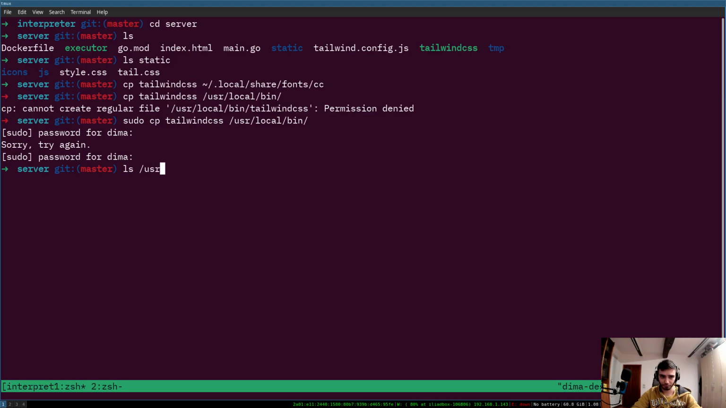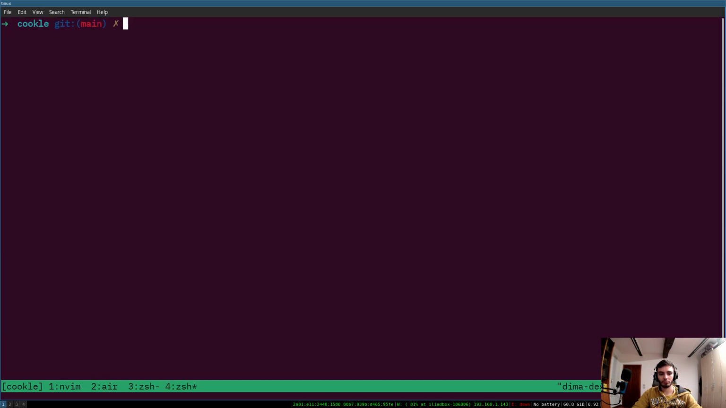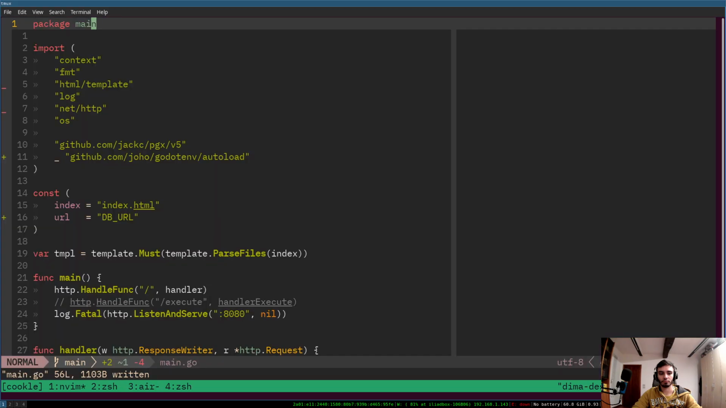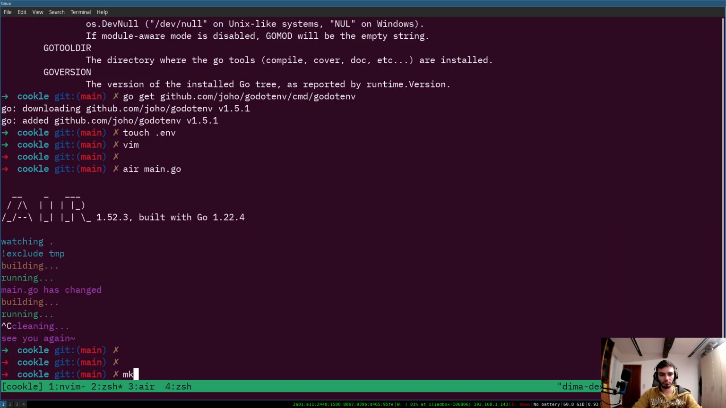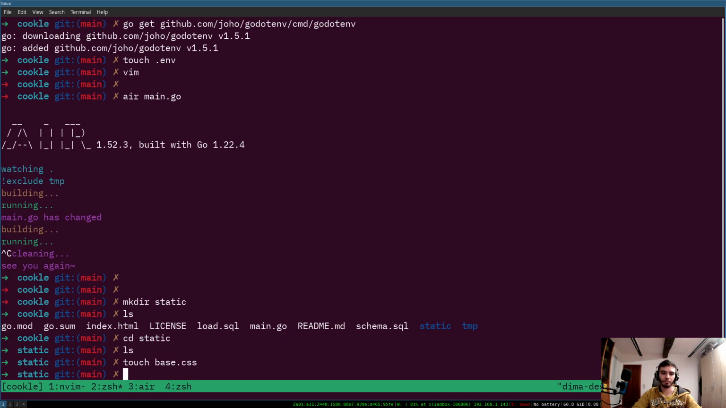Great. Now, Tailwind CSS should be something that I can just use. Which means we can go back over here. Gonna need to move air over here. We're gonna make a folder for our static. In the static, I'm gonna add a base.css and also an index. Well, I'm gonna say style.css.